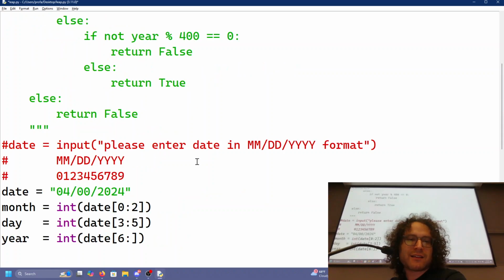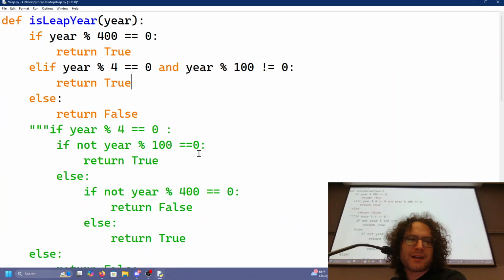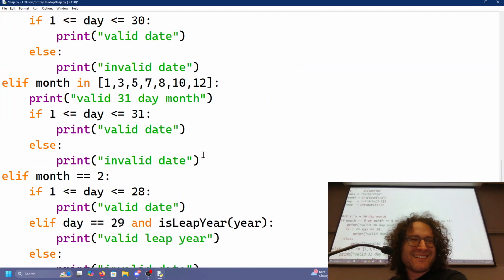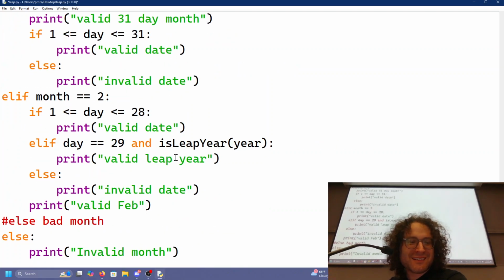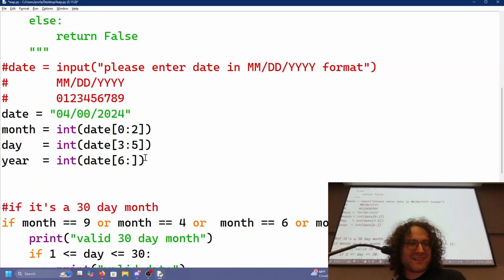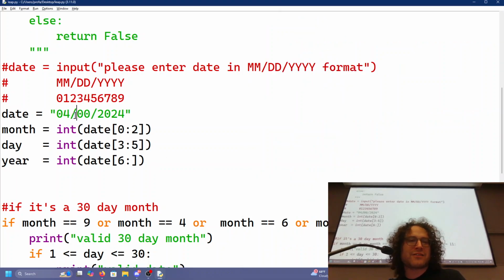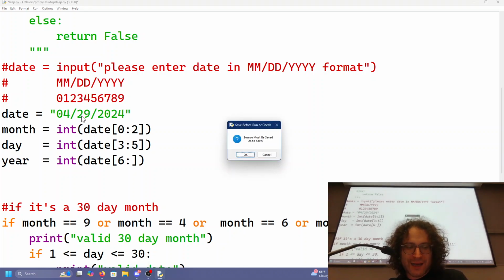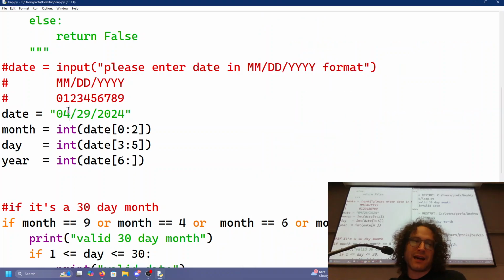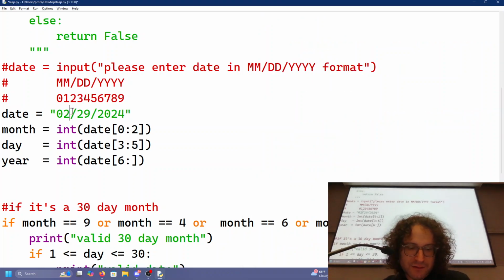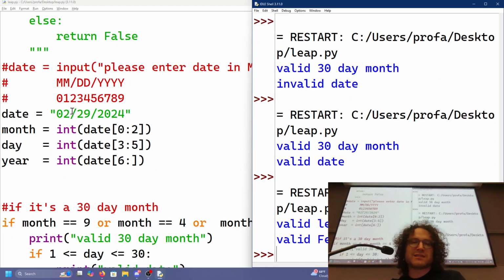So let's go ahead and check this and see if it works. I hope it does, because otherwise I'll look really silly. So run. To check if it's a leap year, once again, it doesn't really matter if the other stuff is wrong, right? We don't care about April 29th. We care about February 29th, which would be 02, right? Which says it's a valid leap year.